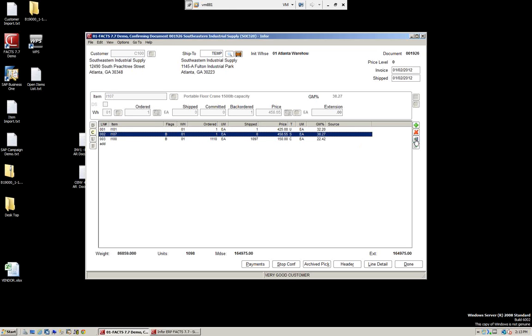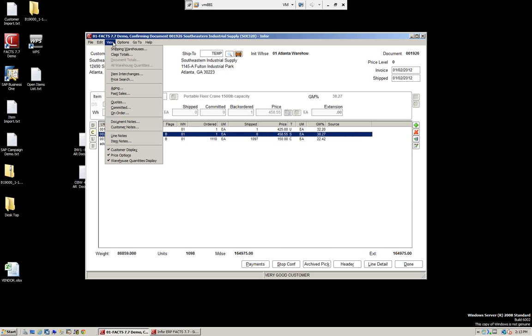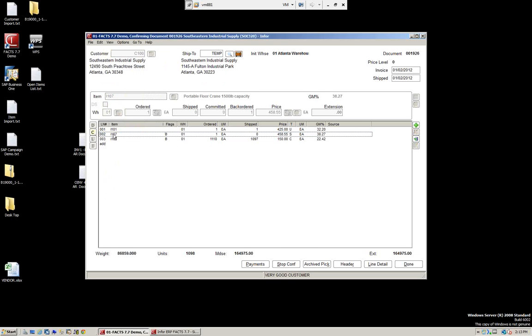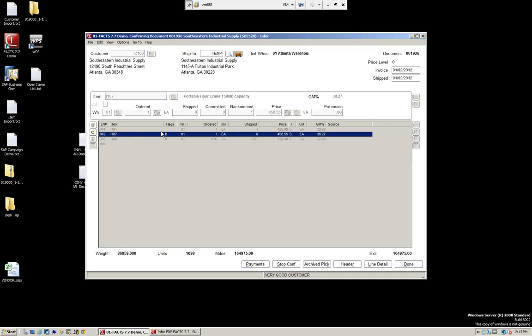Again, we can double-click on the line, or we can use our edit button here. We can also see those windows are popping up because we have here in our view the customer display, the price options, and the quantities. We can deselect these if we want. Let's just leave the price, the warehouse one, on. So here we're going to highlight the line. We're going to click our edit, or we're just going to go ahead and double click.